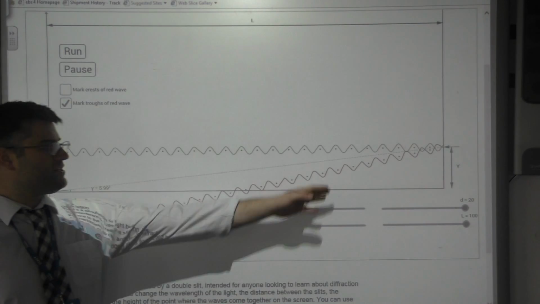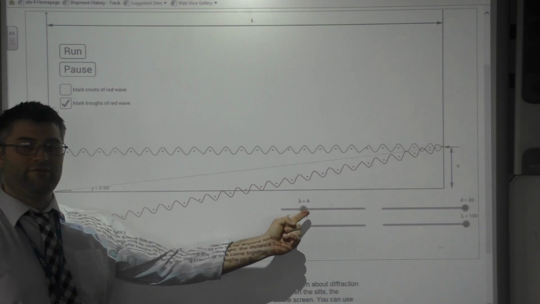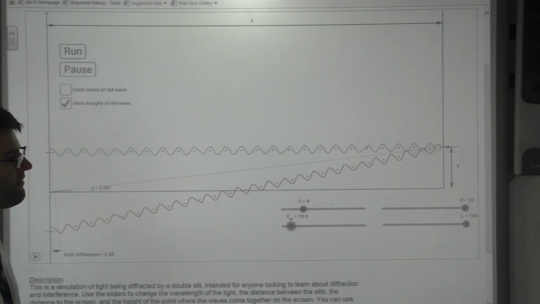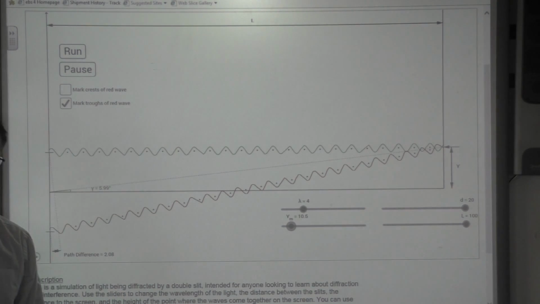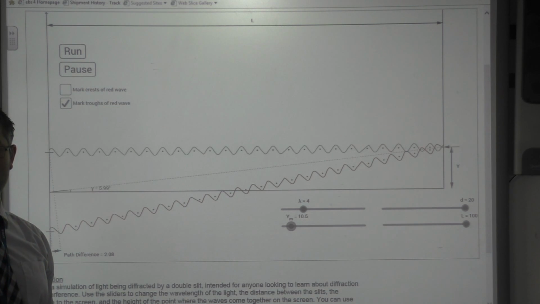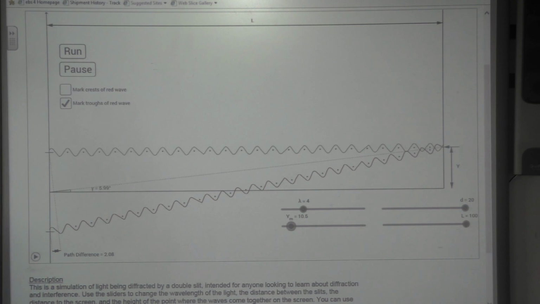So that's the first dark spot. Now interestingly enough, the path difference here is 2. Wavelength is 4. Well, what we can have here means that we can suggest where our next dark spot is. It's going to be halfway between what a full path difference of lambda will be. So, let's have a look.